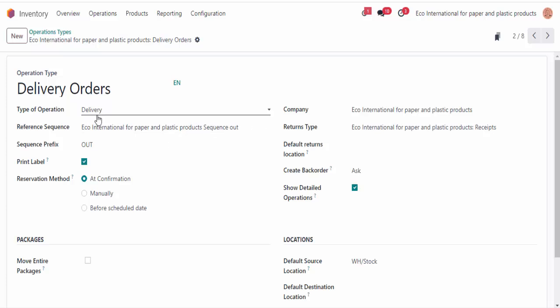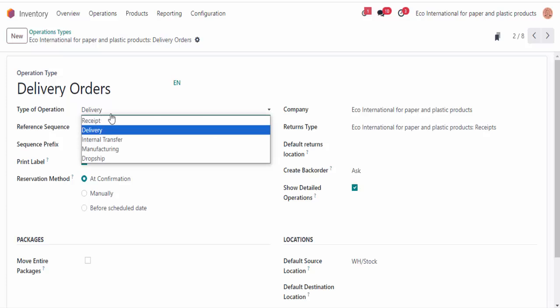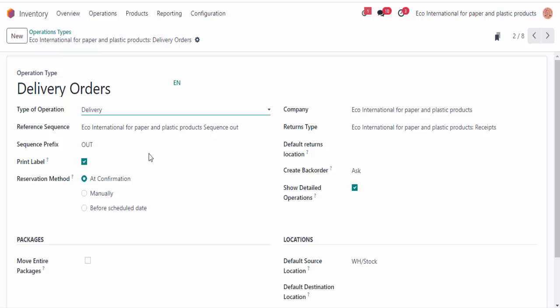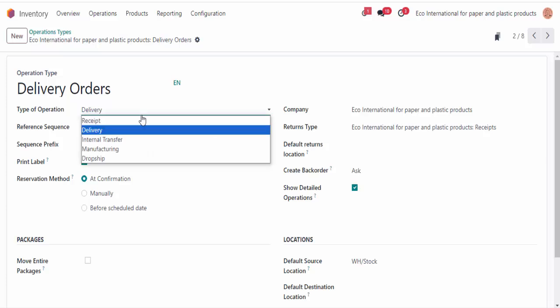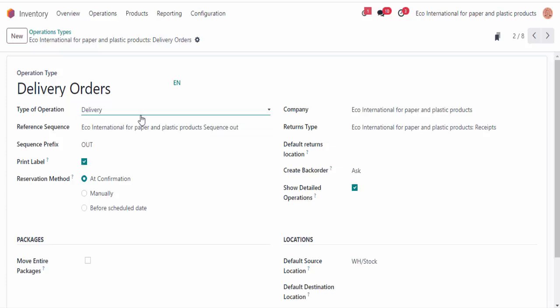Up next we have the barcode field. This way our colleagues can just scan a barcode to select this operation type and start processing the delivery order. This is faster than clicking and finding it inside of the barcode app, and that's convenient. So now there's also, as you can tell, a reservation method. If we hover over this question mark, it gives us a little bit of information, and it tells us what this field is basically for.